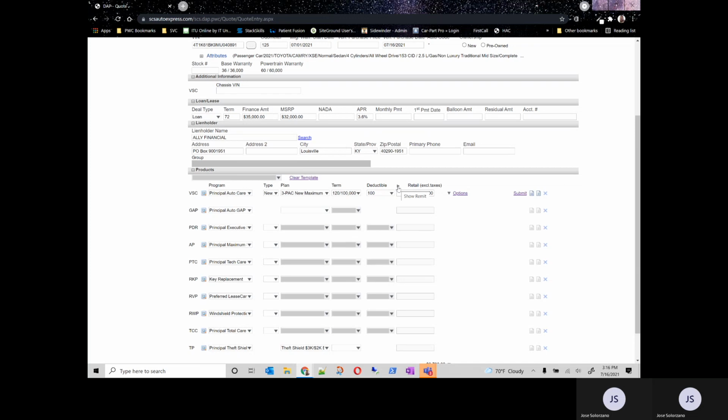There is a little arrow right here that says show remit. So you're going to click twice. And this is the net cost of this contract that the dealership will owe to Principal Warranty Corp.